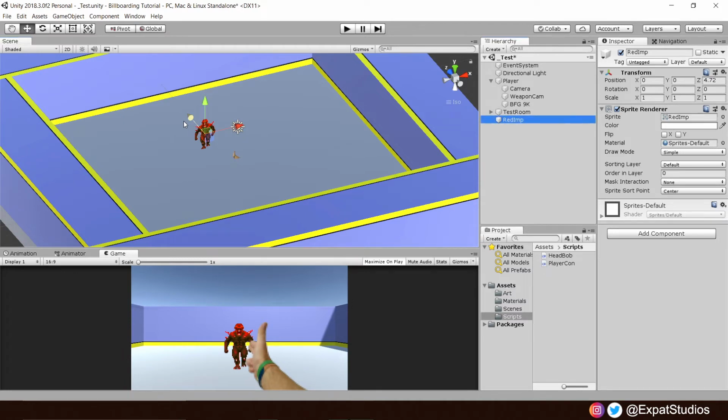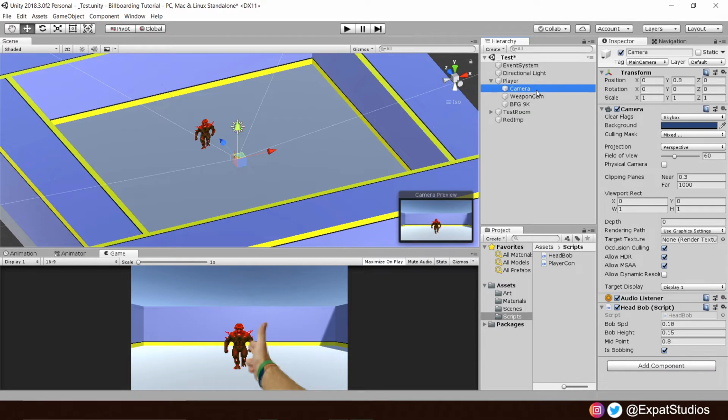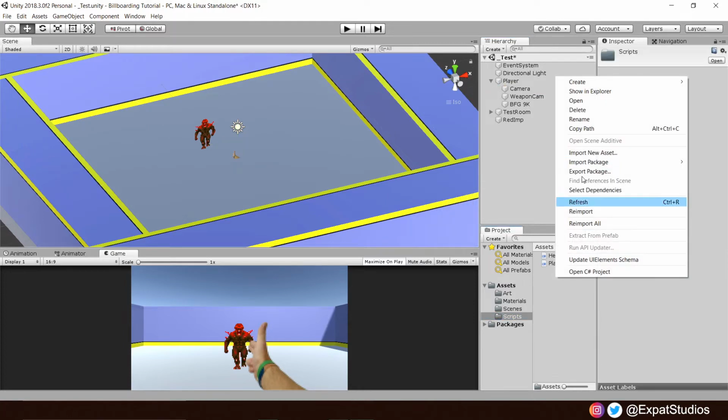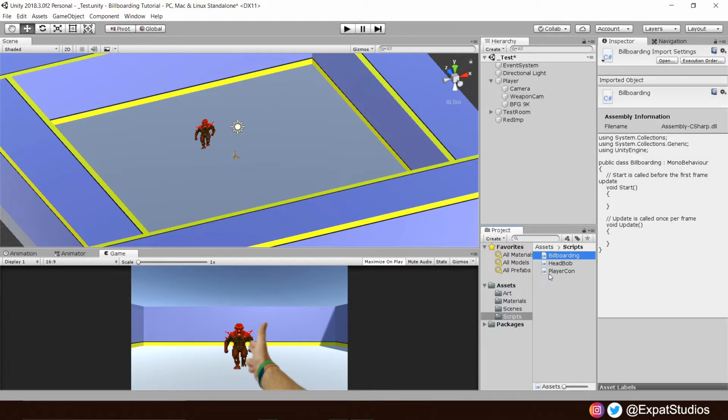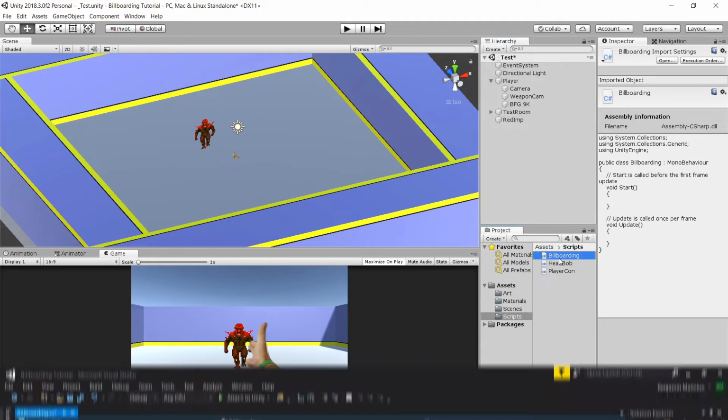As we're in a first person perspective, we view everything through the eyes of the player character via the camera, and it is the direction of this camera we want the sprite to turn and face. So let's put this into action by creating a new C# script. Call it billboarding. And when that's ready, drag it onto the imp sprite, then go ahead and open it up.